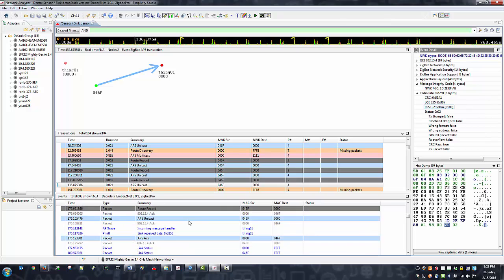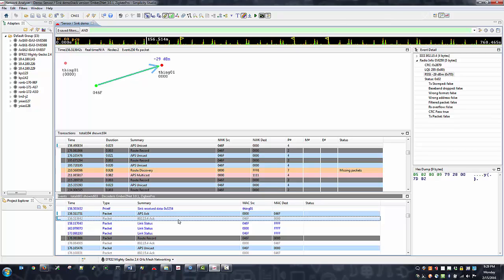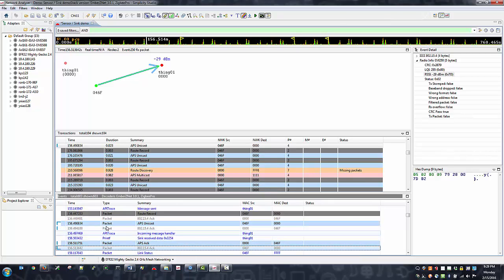Simplicity Studio even allows you to capture from multiple sources simultaneously into the same log file without falsely duplicating packets, so you can compare how different radios in your network heard the same transmission.